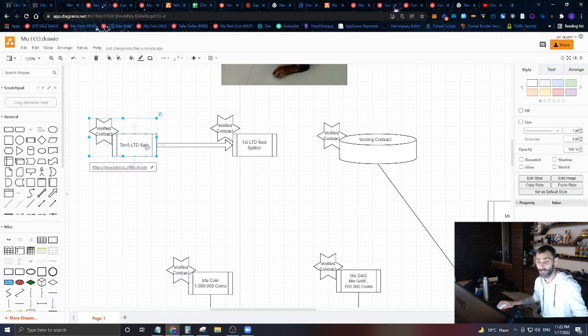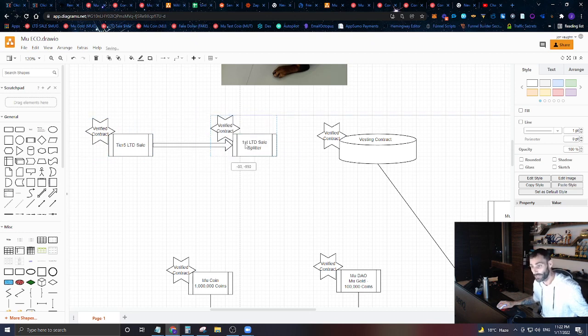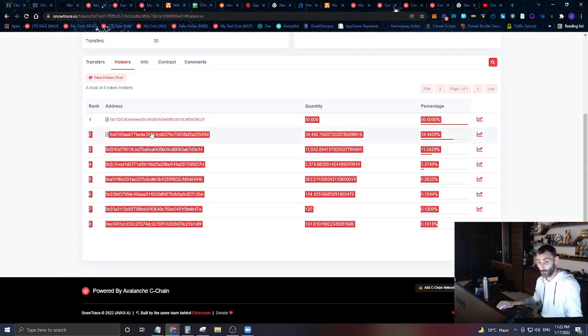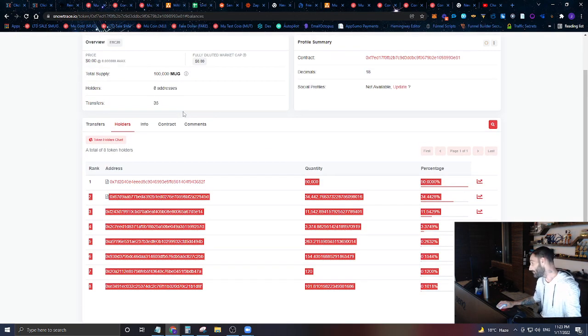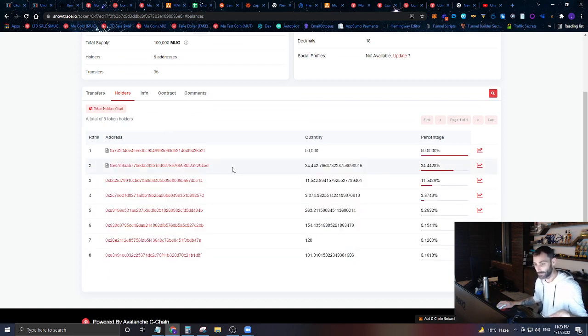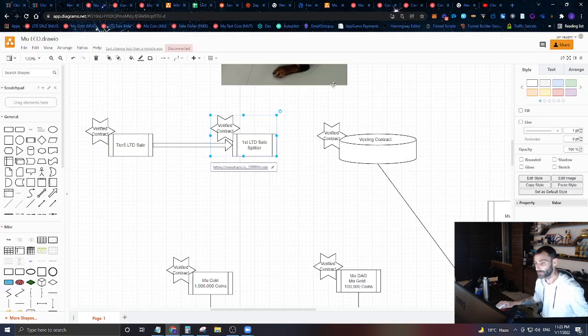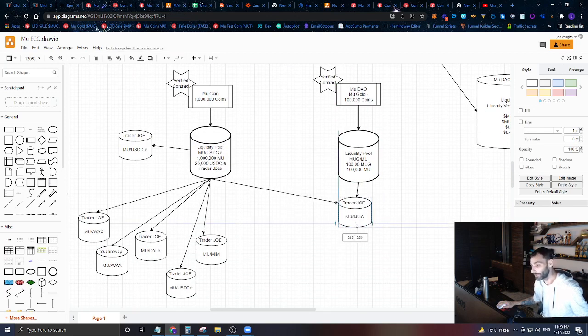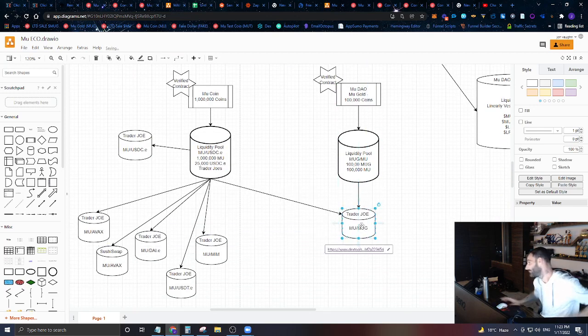If somebody goes in and they spend $1,000 buying something from here, that $1,000 is going to come over here to this LTD sale splitter, and that $1,000 is going to be distributed to essentially these 8 people right here. Really, it's only getting distributed to 7 because one of these addresses is a liquidity pool. So one of these addresses is this liquidity pool right here, and we're not going to send any money to the liquidity pool because that doesn't make sense.